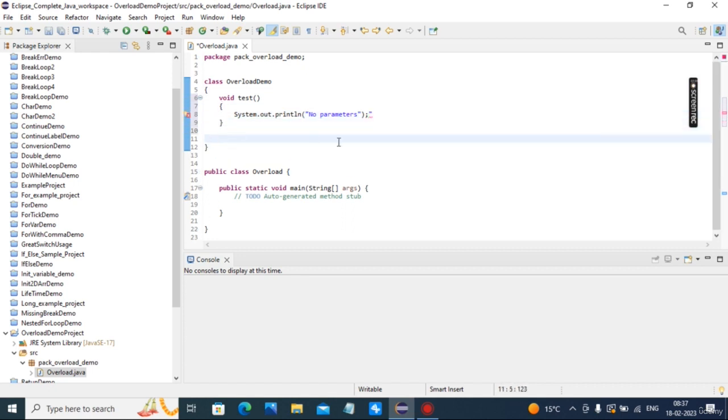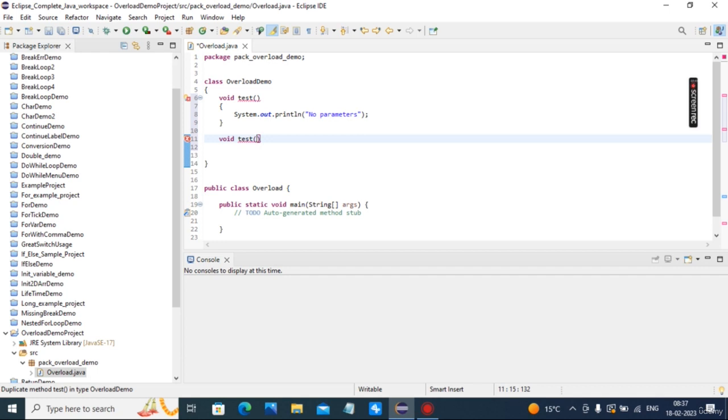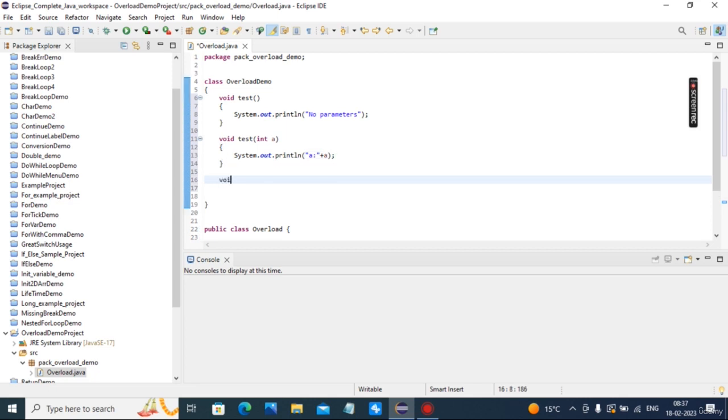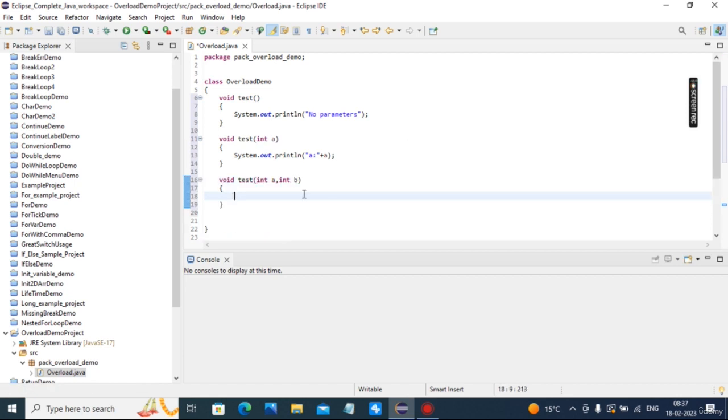Then a test method with one integer parameter, void test(int a), and display this a colon a. Then void test for two integer parameters, int a, int b. Then I print both: a and b, a plus space plus b.